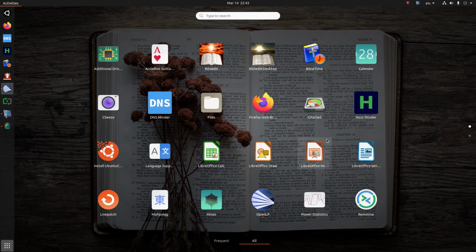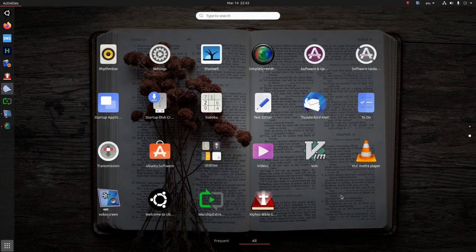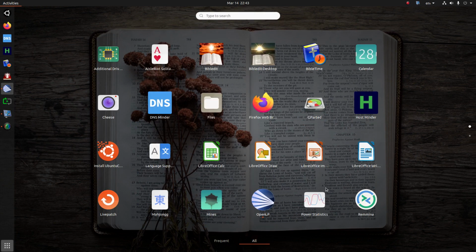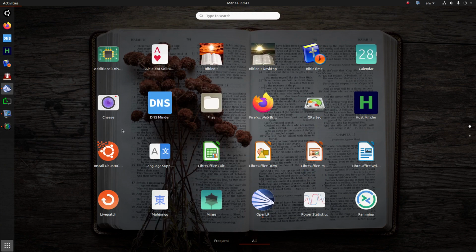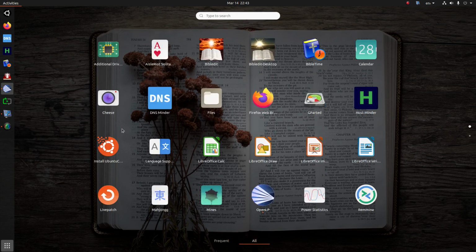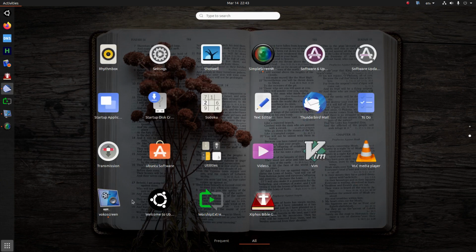Well, look at these other ones. Okay, yeah, power statistics to see if something's hogging all your RAM. Ramina, whatever that is. Okay, got Rhythmbox for music settings. You can suppress your screensaver, stop the machine from going into hibernation, and all that sort of stuff.